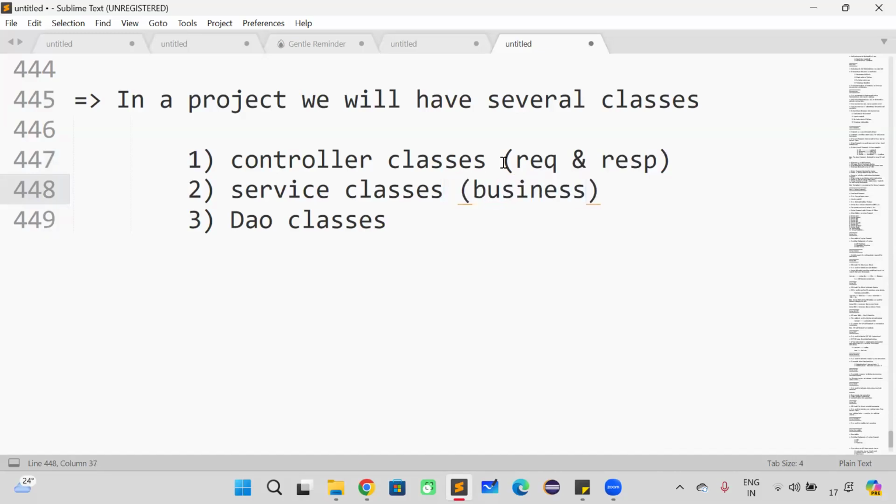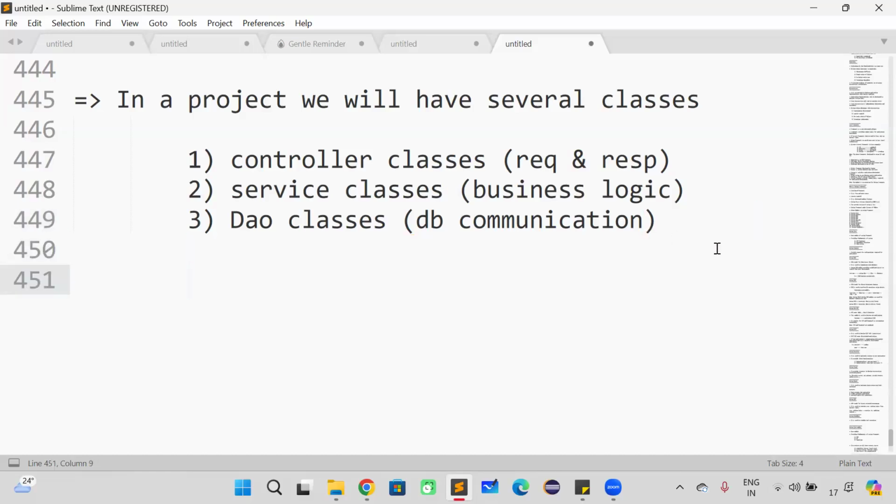What about the service classes? Business logic will be available. Sending email, sending OTP, Excel generation, PDF generation, validating the data, making third-party web service calls, accessing another application from our application. All those business logics will be available inside the service class. And the next one, DAO classes, are available for DB communication. DAO classes are used to communicate with the database. All right. Now, when multiple classes are available, one class should call another class method.